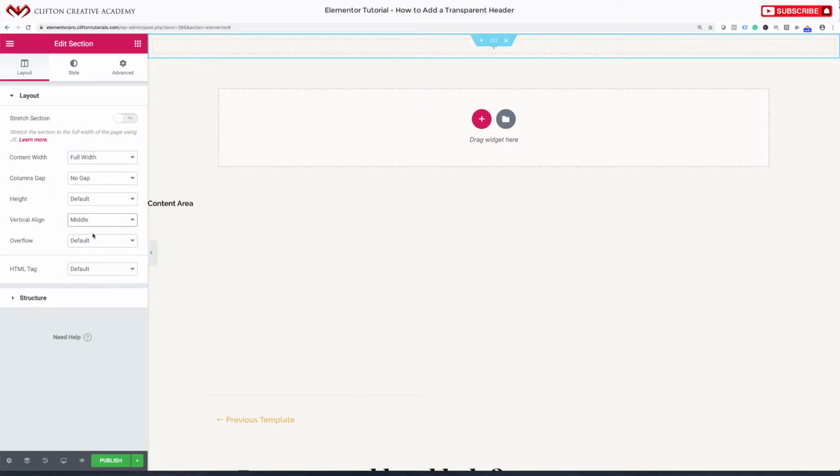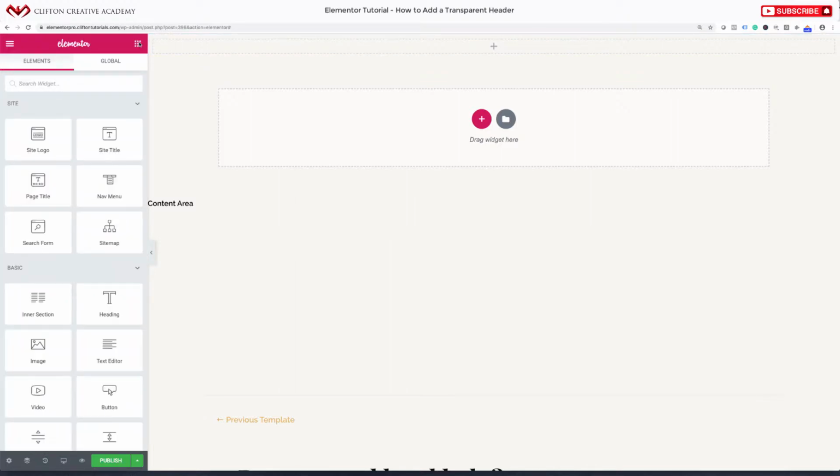Okay, so now I am done with that section. Then the next thing that we want to do is start putting in our elements. The very first element we're going to add here, and to do that, just simply click on the elements icon for Elementor, which is this one right here.